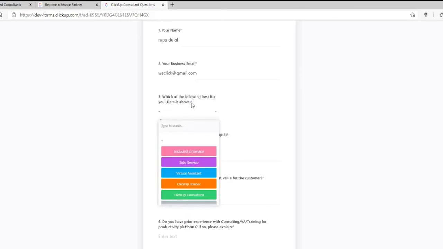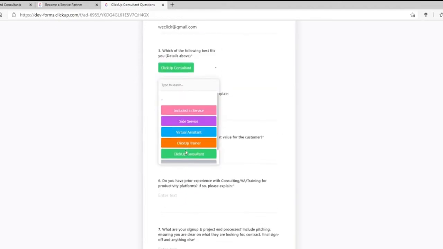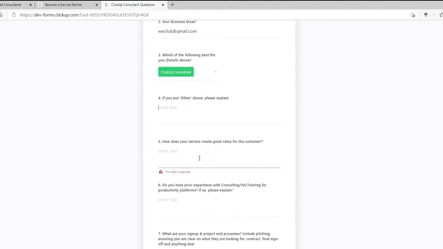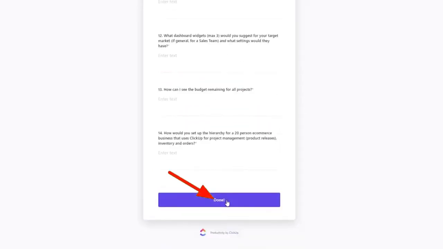Go to the next text field, and if you chose other in this option, you can go ahead and describe it right here. Now answer, how does your service create great value for the customers? Go ahead and enter your experience with consulting. Fill out all the forms below and click on Done.